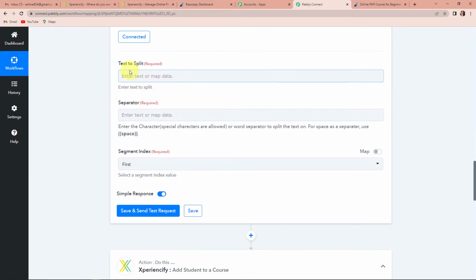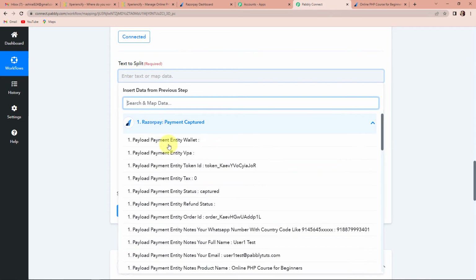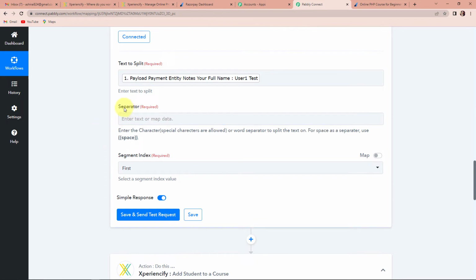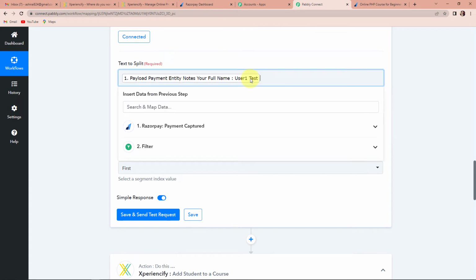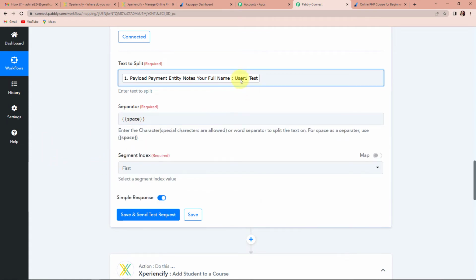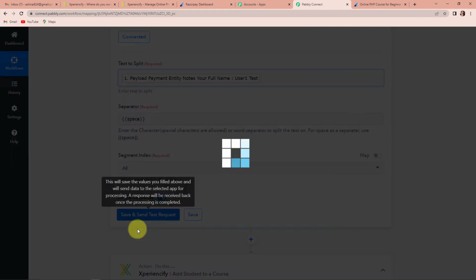What is the text to split? If I take you here, this is the full name. I want to split it. And once done, the separator. Whenever we have to separate, for example, here I have to separate user 1 and test, it has been separated by this space. So how am I going to write it? I'm going to write double curly braces, then a space, and again double curly braces. Once done, I need both the values, right? So I'm going to select all here, click on save and send test request.